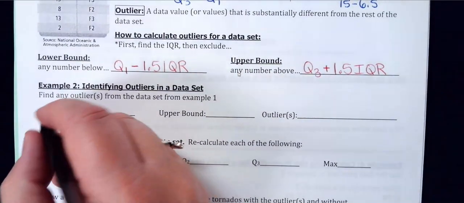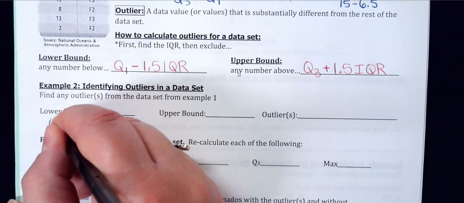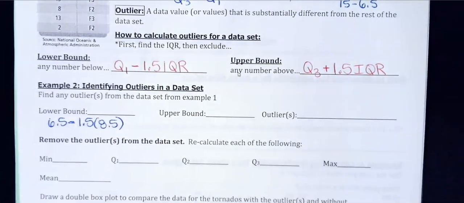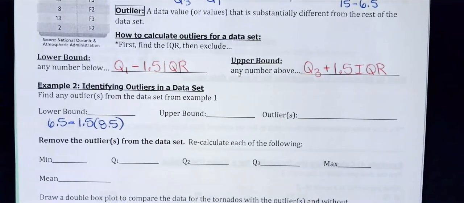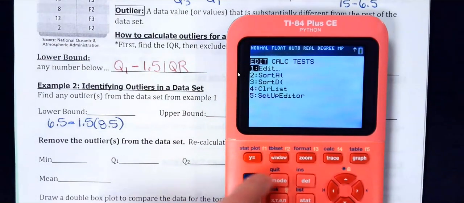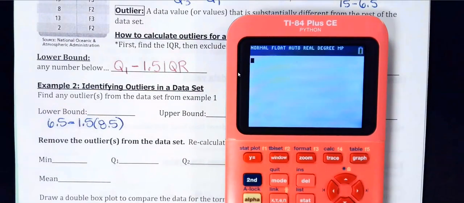So for our data set, the Q1, let's see, is 6.5 minus 1.5 times my interquartile range, which is 8.5. Now, when you guys do this, and sometimes this happens, so this is a good example here. I should have told you guys, if you were in that stat screen and you hit second and then the mode button right next to it, the second function on that is to quit. That'll take you back to the main screen. So if you're stuck in a screen, just hit second, quit, and that'll take you back to the main screen if you're not there. But I'm just going to type this in real quick, that 1.5 IQR subtracted from my first quartile.